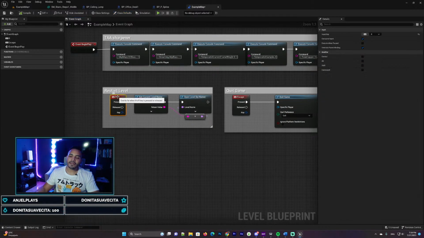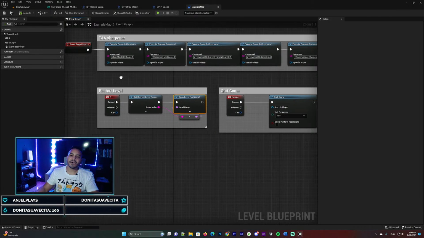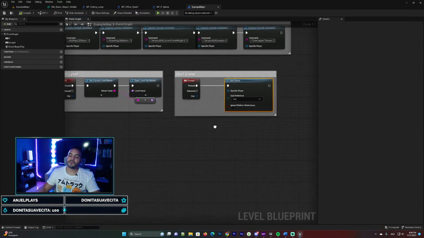We have an event, and this event says that whenever you press R on your keyboard, we are going to reload the level. So it's just gonna go and find the name of the level and return the name of the level, and it's going to reload that one when you press R. So we didn't know that one, and we have another one that is called quit game. Whenever you press escape on your keyboard, you're gonna be able to do something specific like quit the current preview.